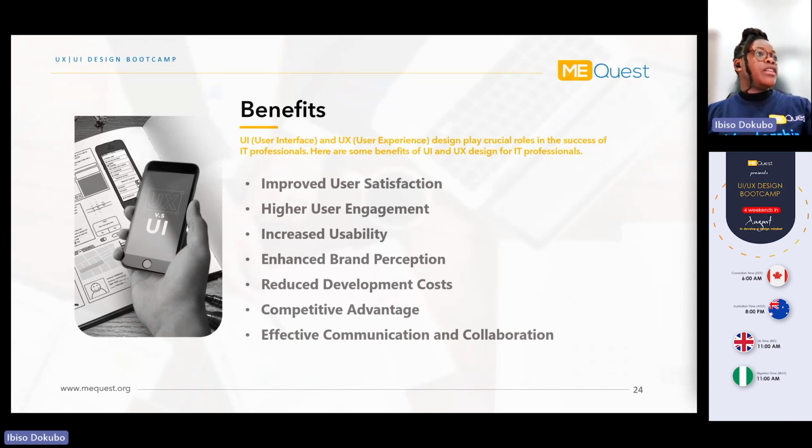Then, of course, competitive advantage and effective communication and collaboration. I can stay here, design an app, and tell someone in maybe Ghana to look at what I've designed and tell me what they think. They can also look at my design and write comments on it. They can also edit what I've done.